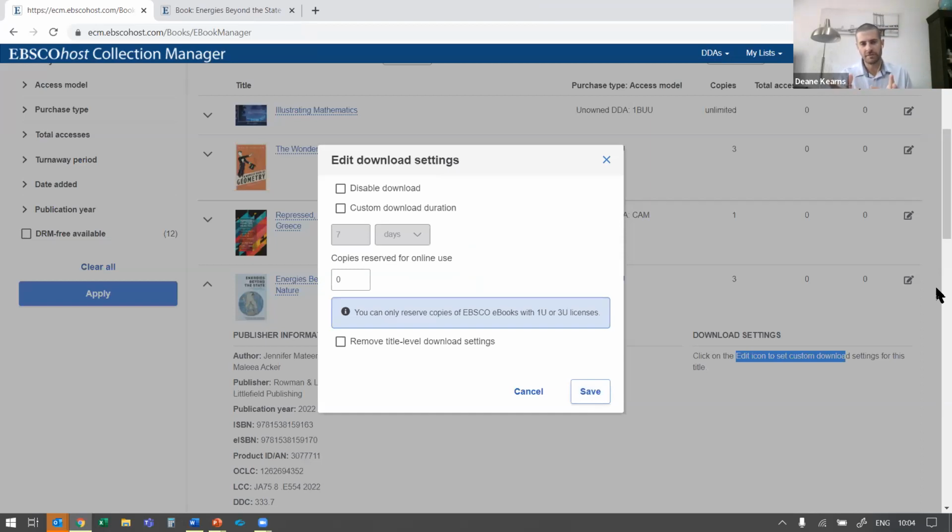A lot of these options are very similar to the access models that I showed you previously. So you can disable a download. I mentioned the case where it's a single user license and you didn't want users to be able to download that book. You can disable the download. Alternatively, you might want a custom download duration for this particular title. We know now we've only got 3 copies available and this book's in high demand, so let's say we're going to set this download duration for 4 days.